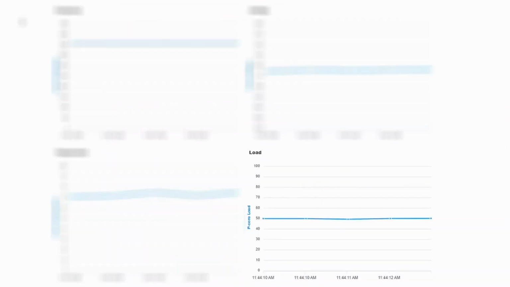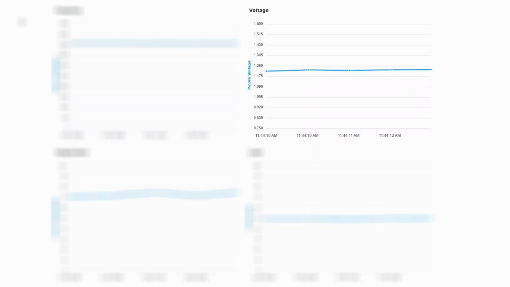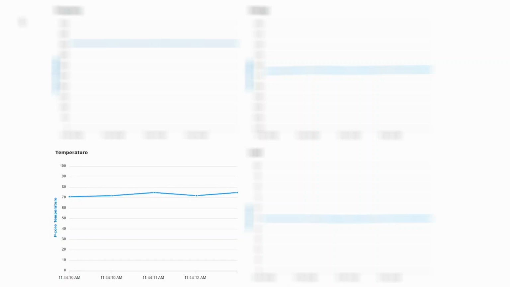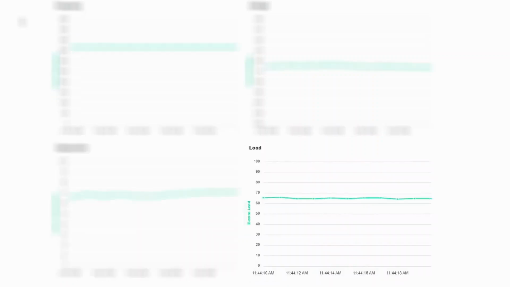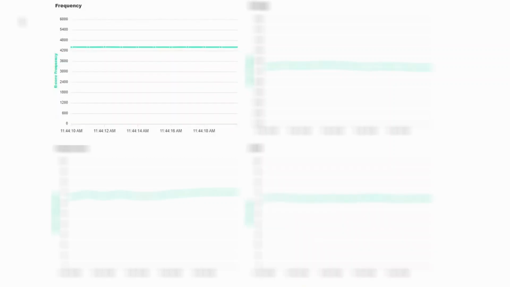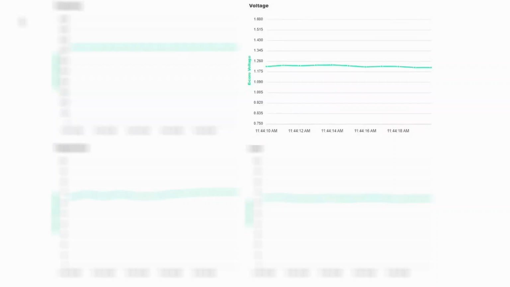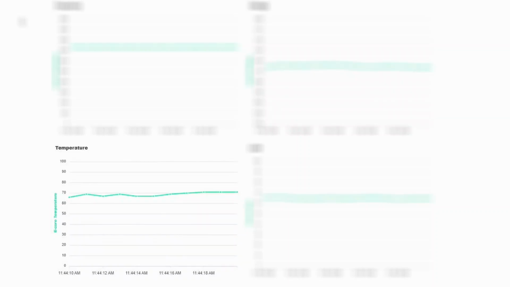P-core load returns the percentage of the P-core resources currently in use. P-core frequency returns the maximum frequency across all P-cores. P-core voltage returns the maximum voltage across all P-cores, and P-core temperature returns the max temperature across all the P-cores. E-core load returns the percentage of the E-core resources currently in use. E-core frequency returns the maximum frequency across all E-cores. E-core voltage returns the maximum voltage across all E-cores, and E-core temperature returns the maximum temperature across all E-cores.